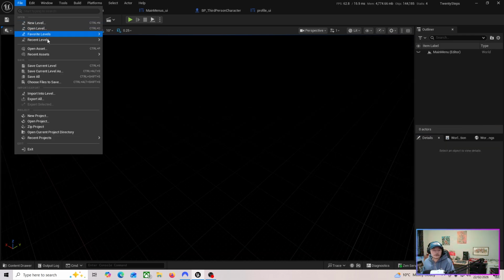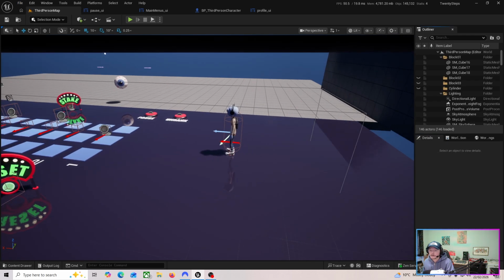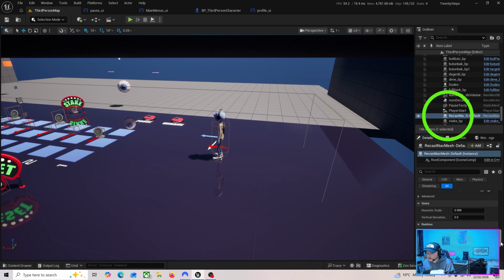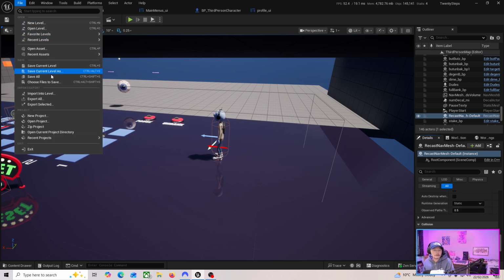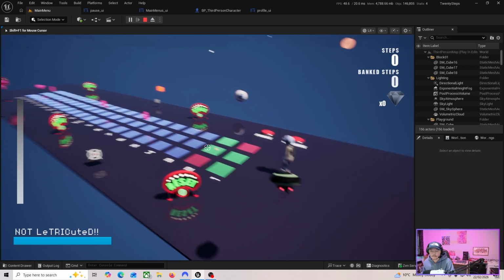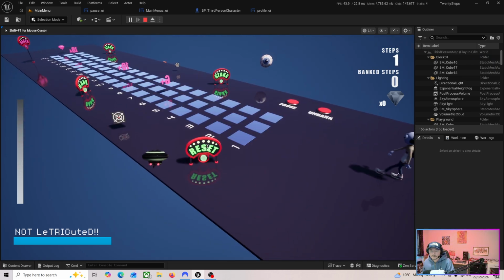So for the purpose of the tutorial, I change it back to static to show you that it wasn't working, or that it doesn't work. And now it just works, even though I've changed this recast nav mesh back to static. So look, this is what I changed, runtime generation to dynamic. Now I change it back to static, press play, save all, go back to main menu, press play. And now it works again.